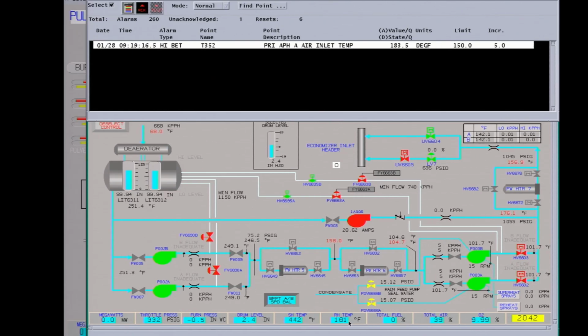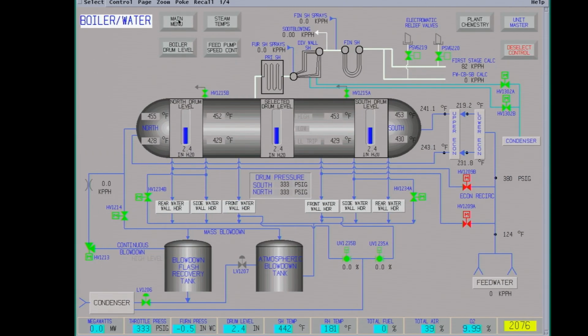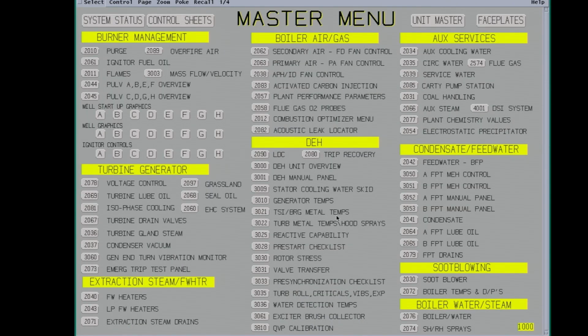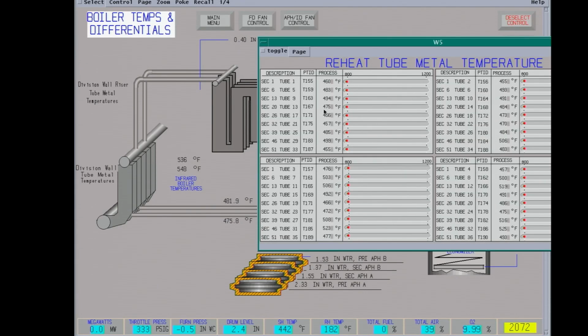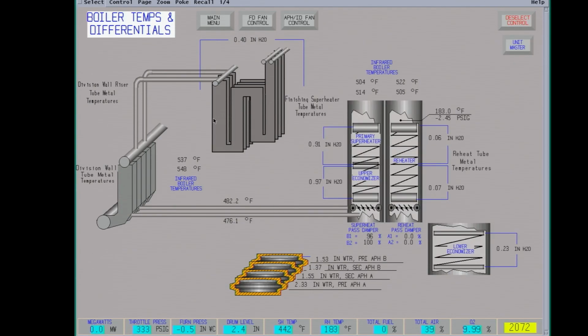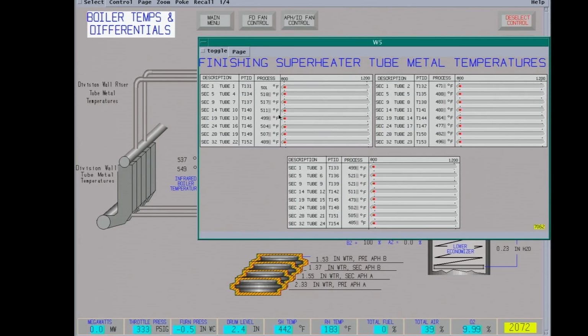One thing we could check is the temperatures on the back pass. Reheater, 495, 480. That's okay. There's no steam flow right now on that section. That's why you kind of have to be careful with it. Finishing superheat, looks like it's right around 500.